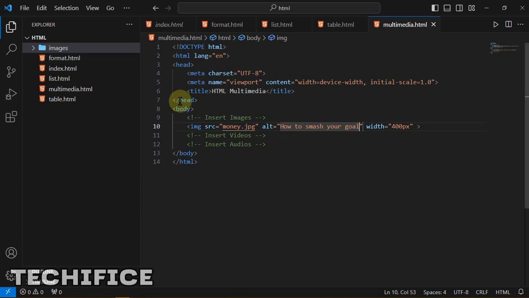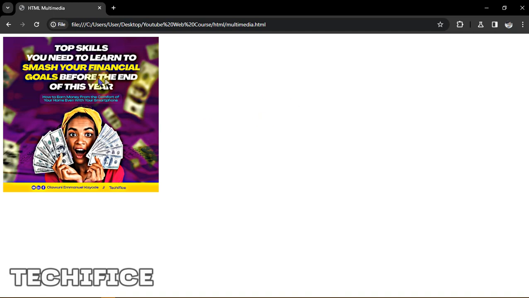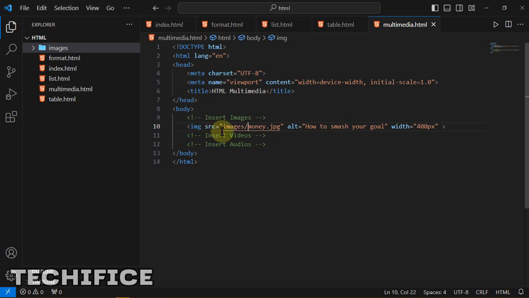If I want to pick this picture now because it is inside another folder, I will have to call the folder first, images/money.jpg. Now it appears, but the text is nowhere to be found again because the image is not working properly. This is how to link an image properly into your HTML website.